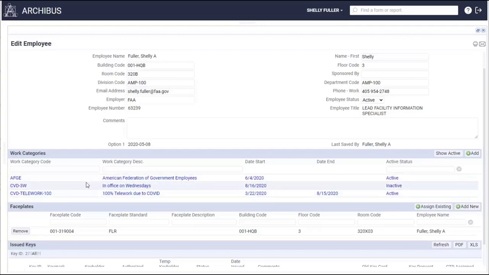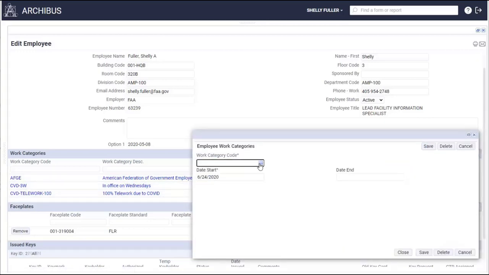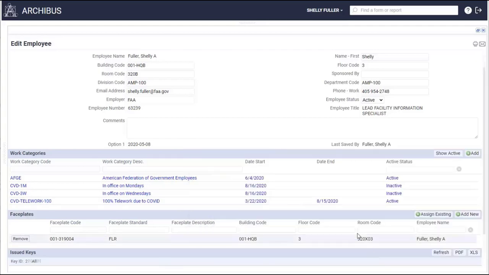And then starting August 16th, I'm planning to come into the office on Wednesdays. If in addition to that Wednesday, I was also going to come in on Mondays, I would just add in the Monday schedule as well for the same time frame. Or if it started on a different date, then I can put a different date start and end on there as well.